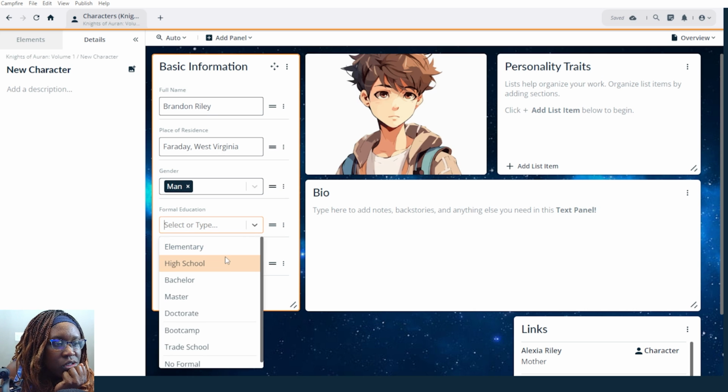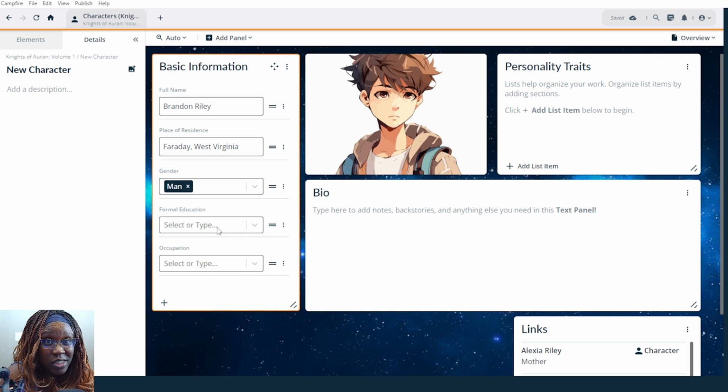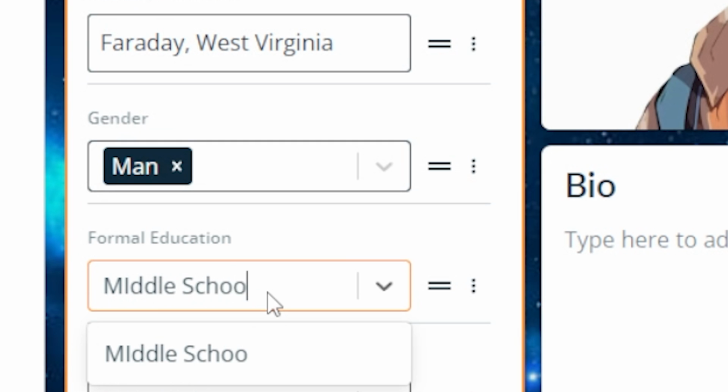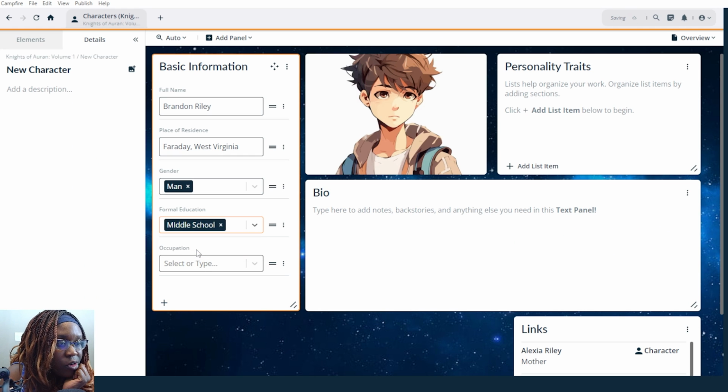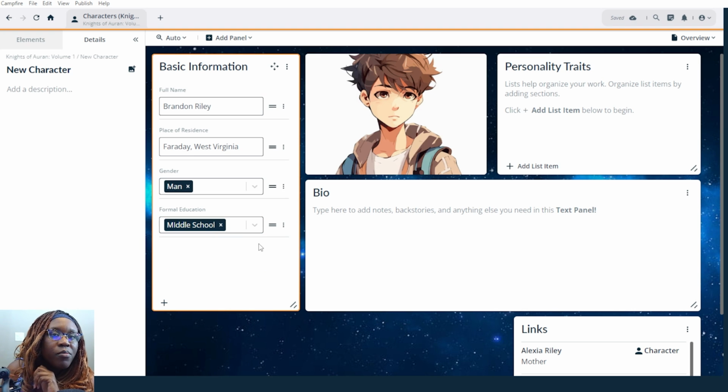So now, of course, education. I don't know why they don't have middle school. So the fact that I don't see middle school in here, I'm just going to go ahead and type in middle school. Oh no, there it was. Huh, I don't know why. All right, and he doesn't have an occupation yet. So that's what they give us as the basics.